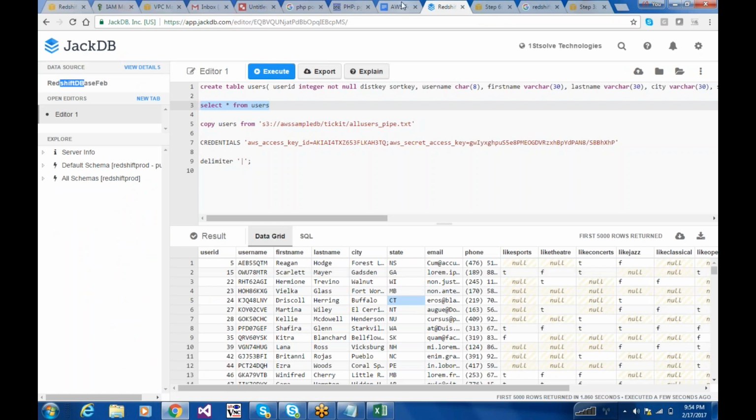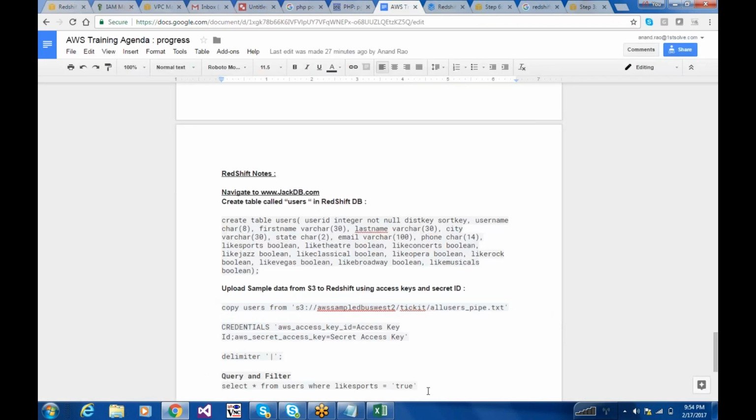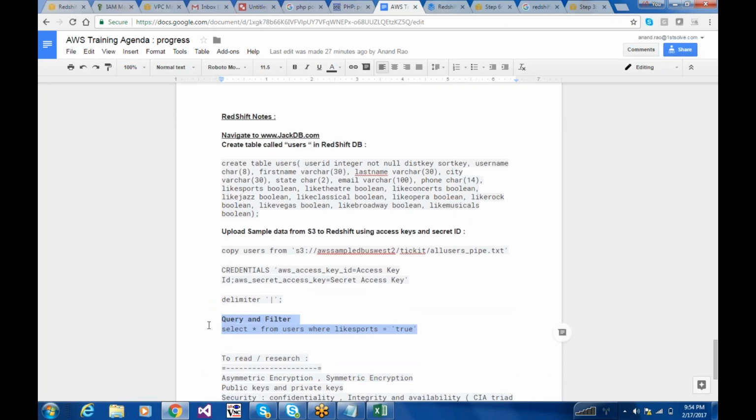There are some more commands as well. You can run where like this. Where clauses you can read. It's no different from a database now.